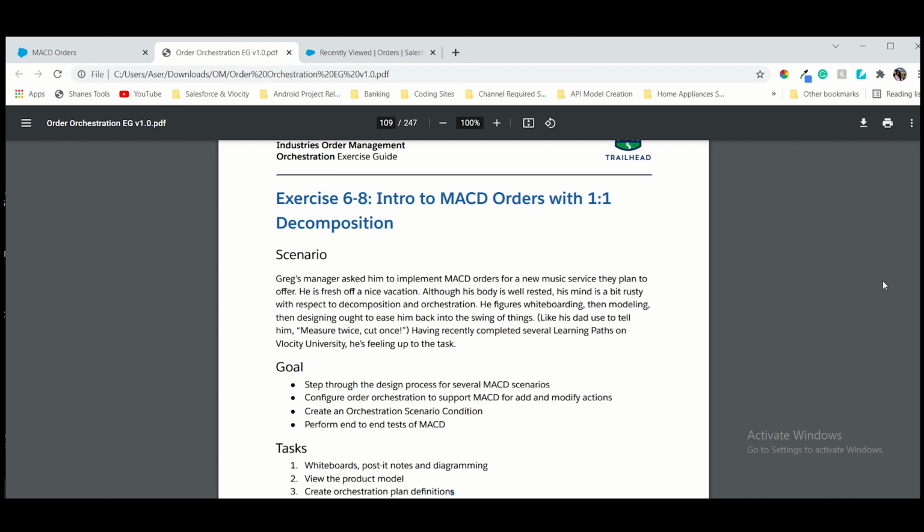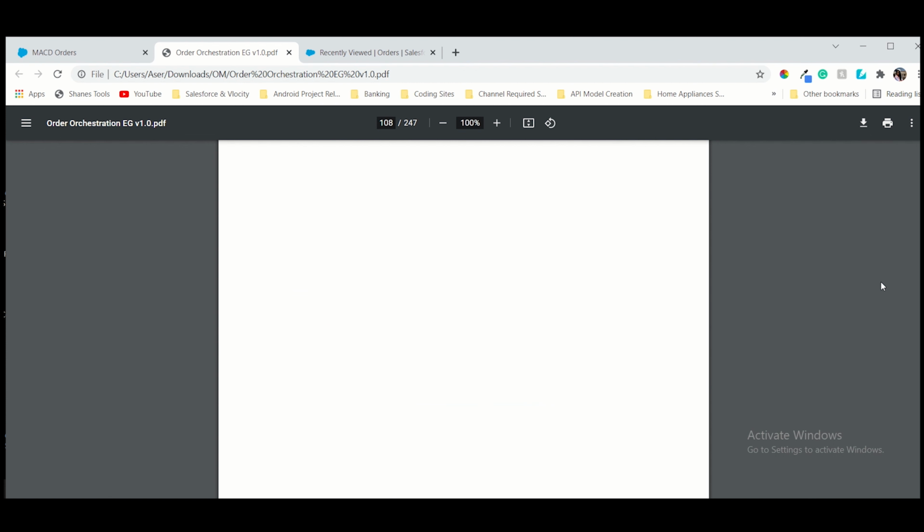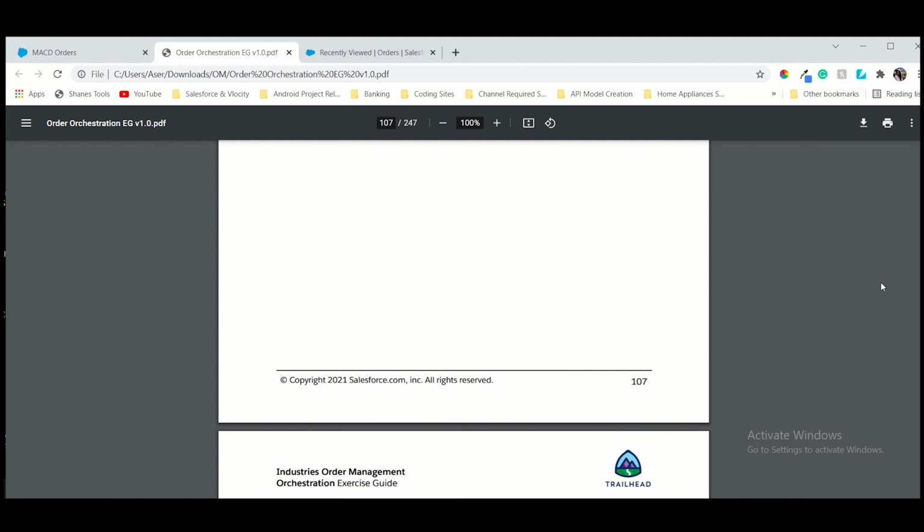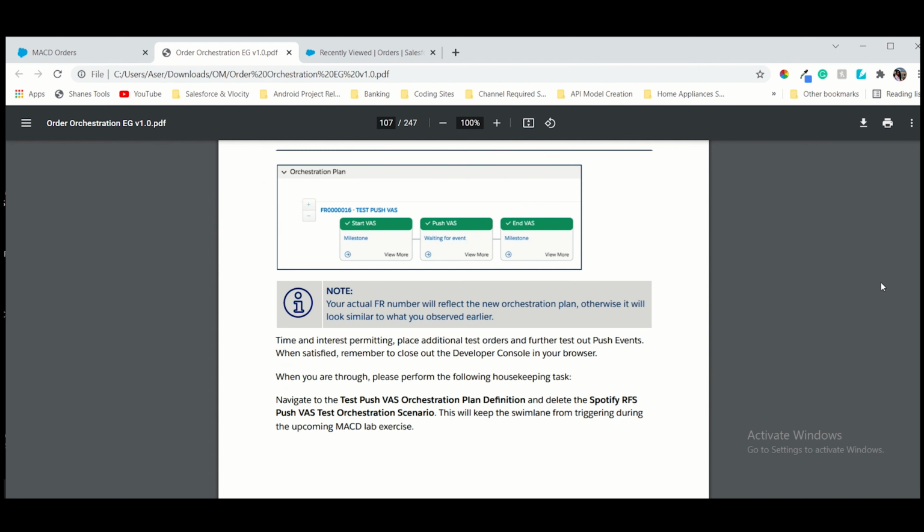Before starting this task, let me tell you what we have covered so far. We covered order orchestration plan definition, order orchestration dependency definition, plan scenario, orchestration scenario, and then we saw the record types, where we saw the different record types. We tried push event, milestone, callout, and others.